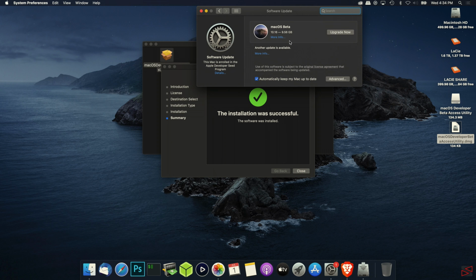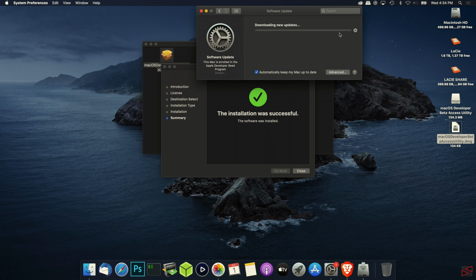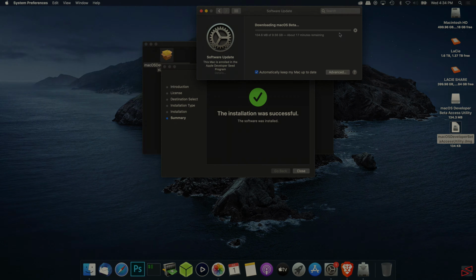As you can see, it's gonna go up to 10.16. It's around 9.56 gigabytes, and that is gonna start the upgrade. It's gonna start to download the upgrade to your computer so we can actually update to macOS Big Sur. I'm gonna hit upgrade now and I'm gonna come back and show you once it starts the installation process.